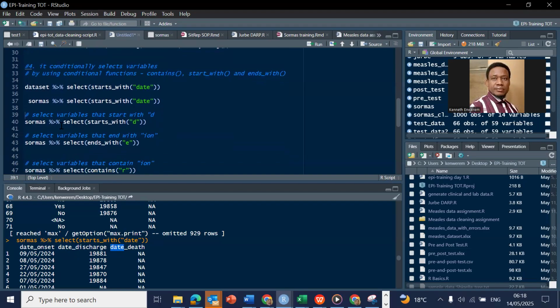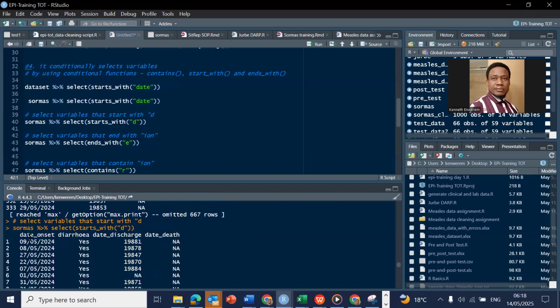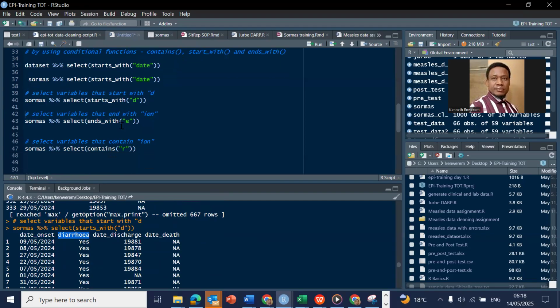Then the next is, let's try starts with again. This time around, we want to say starts with D. So any variable that starts with D, it will select. So let's run this and look at it in the console. You can see it has selected 4 variables because there are 4. There's an additional one that starts with D, which is diarrhea. So that's what it's done.